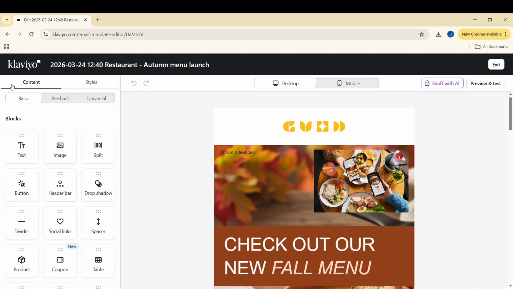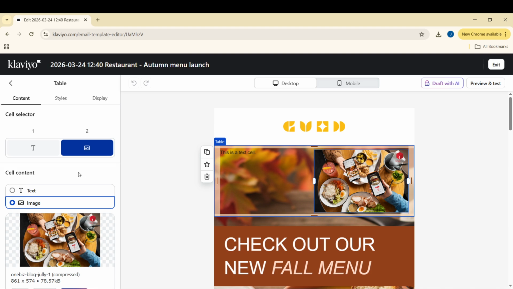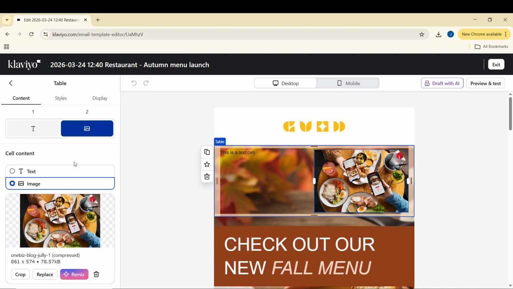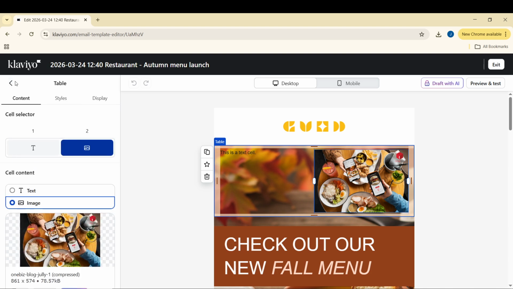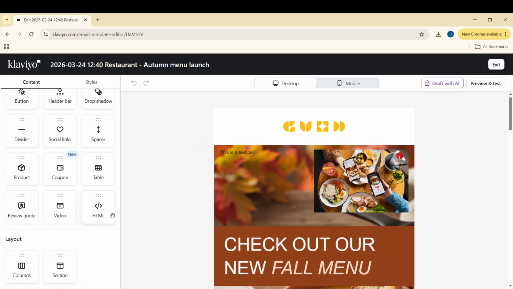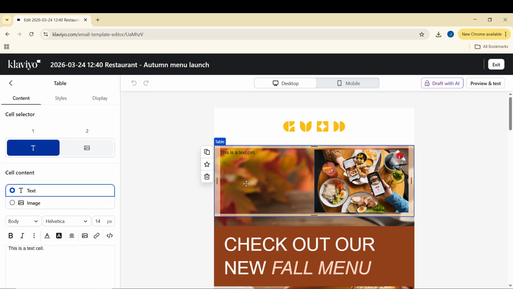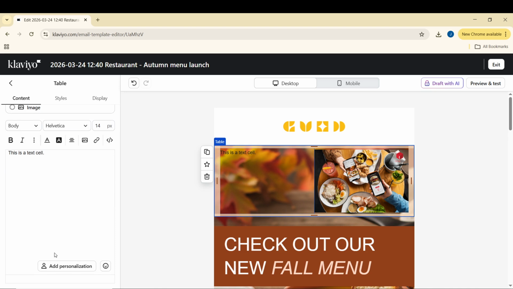Now drag a text block into the footer. Place it where you want the unsubscribe line to appear. Keep it simple and readable, with enough spacing so it does not feel cramped. A short phrase like unsubscribe or manage preferences works well, but the key part is inserting the correct unsubscribe link using Klaviyo personalization. With the text block selected, look for personalization.